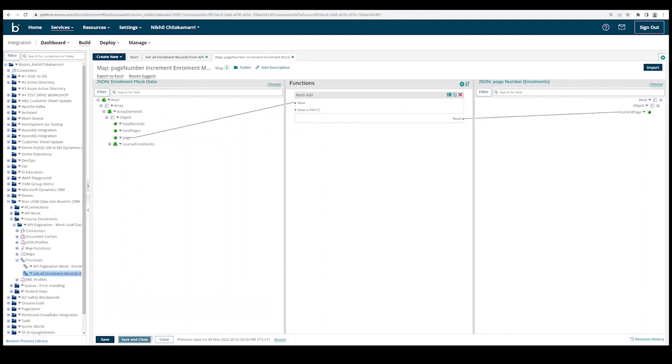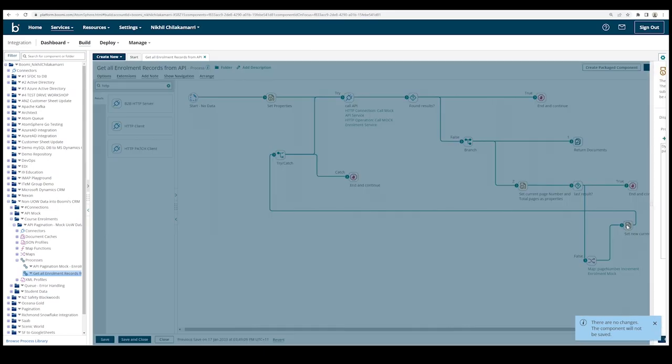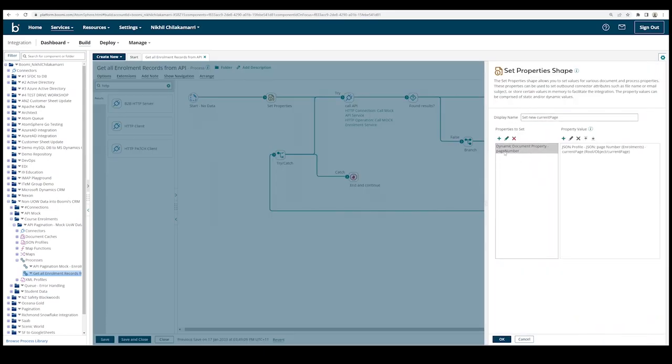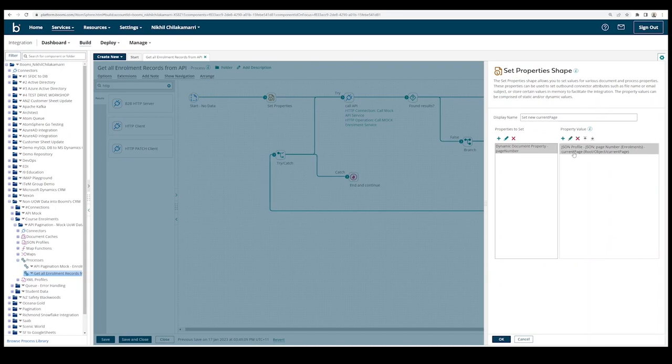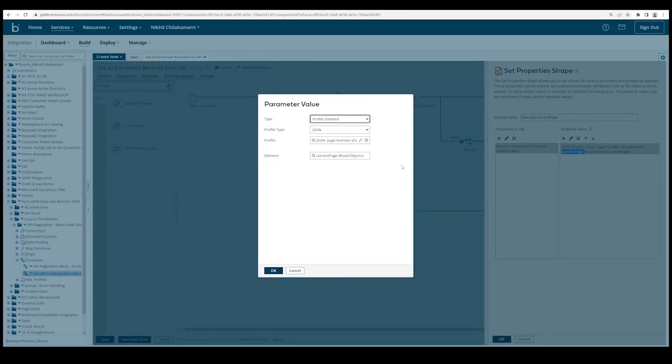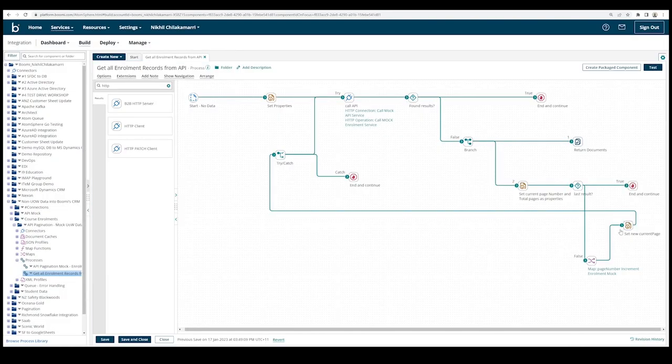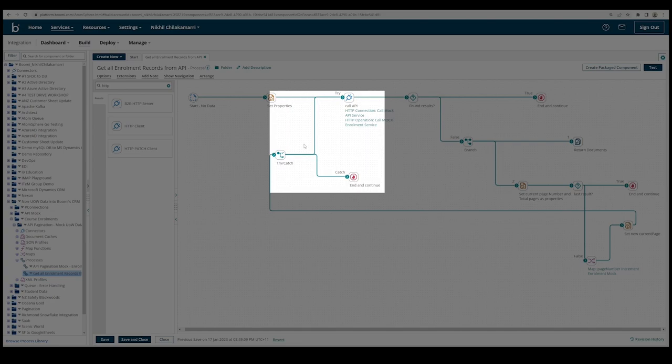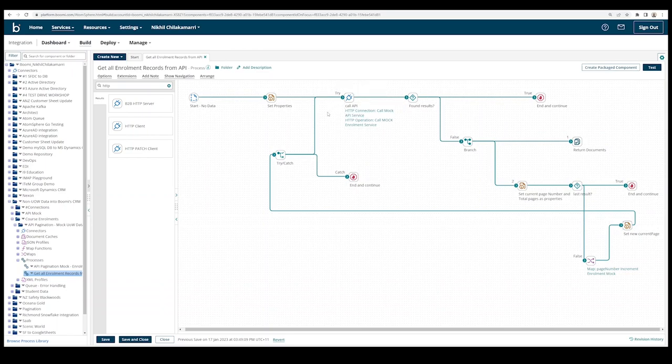Once I'm done with that, I then set this page number, which is a dynamic document property, as the current page, which I've set in the map previously. I've given it a value of whatever's in the JSON profile. So this will attribute that to the page number. Once I'm done with that, I always make it a practice to implement error handling wherever possible. To do this, I've used Boomi's try-catch shape. What this will do is try a request to an API, and if for whatever reason that request fails, then it will flow down the catch path.